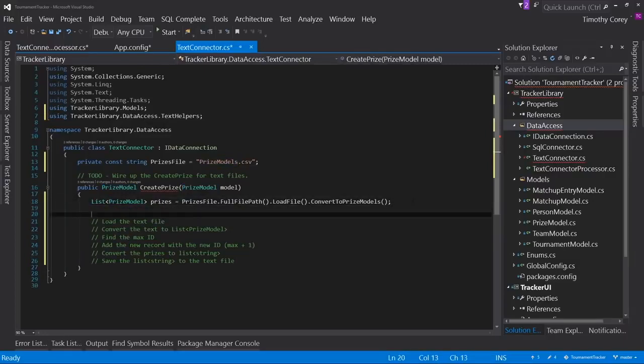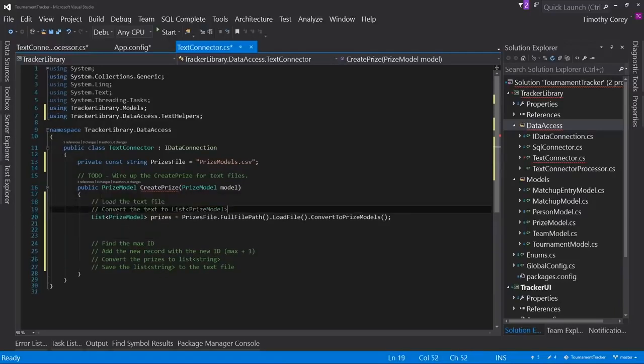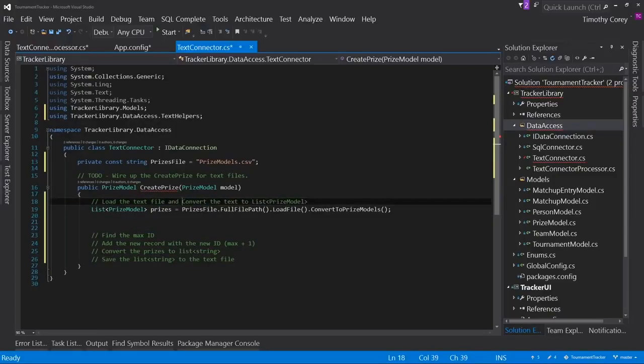Next, I need to, and that's these 2 lines right here are now done. And in fact, I could just take this and put them right above, load the text file, and convert the text file to a list of prize model. So there's the first two steps done.